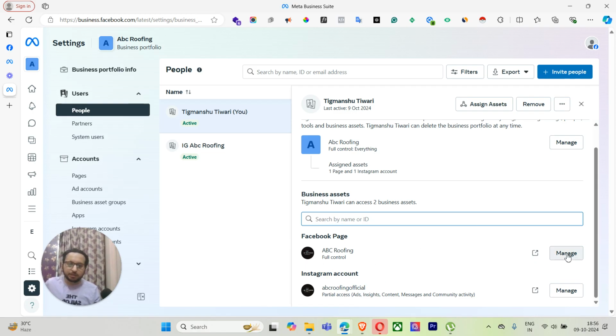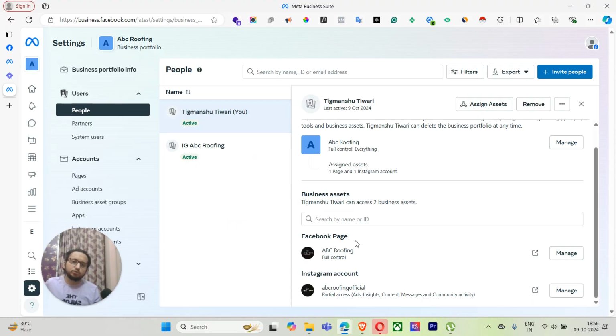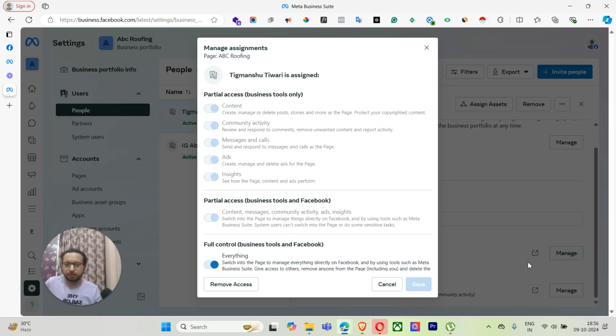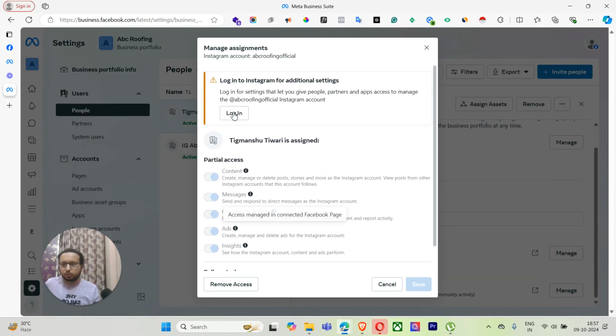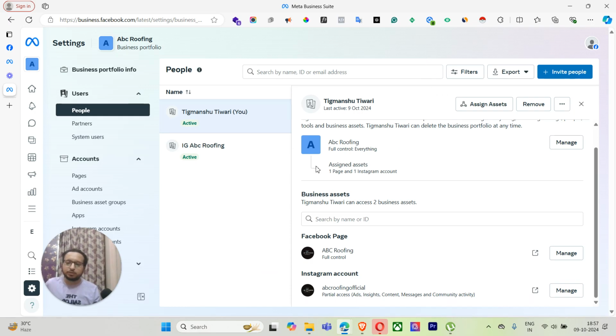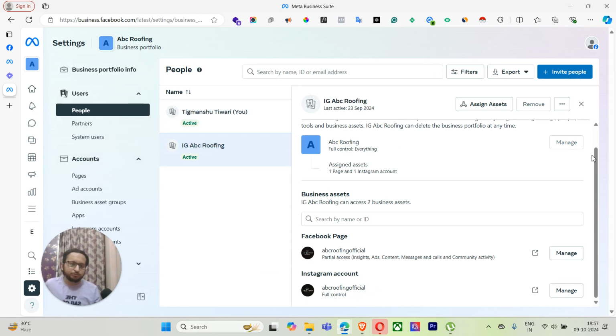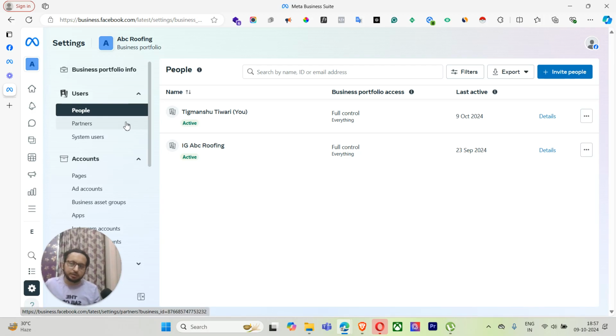If you click on manage, you will see what all permissions this person has. Say you want to remove access for a particular asset. You can simply click on this and remove access. It's as simple as that. If you want to give only partial control, it is asking me for login, but once you log in, you will have all the access. If you want to remove access for this Instagram account, you can simply remove it for this one as well. Similarly for this person, whatever person is added here, you can see and make changes to their controls and access levels.